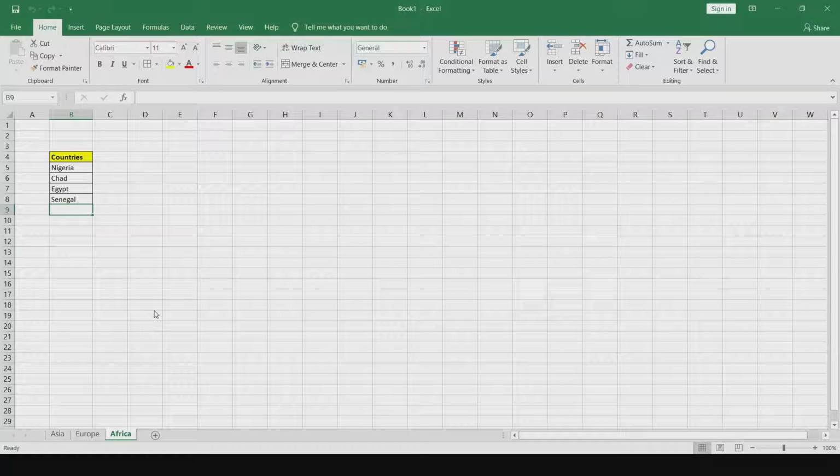You'll see a lot of options here. Insert, delete, rename. Just click on delete and your worksheet will be deleted from this document. So I'm clicking on delete. Excel will ask for confirmation. Do you want to continue? Yes, delete. That's it. The worksheet named Africa has been removed from our document.